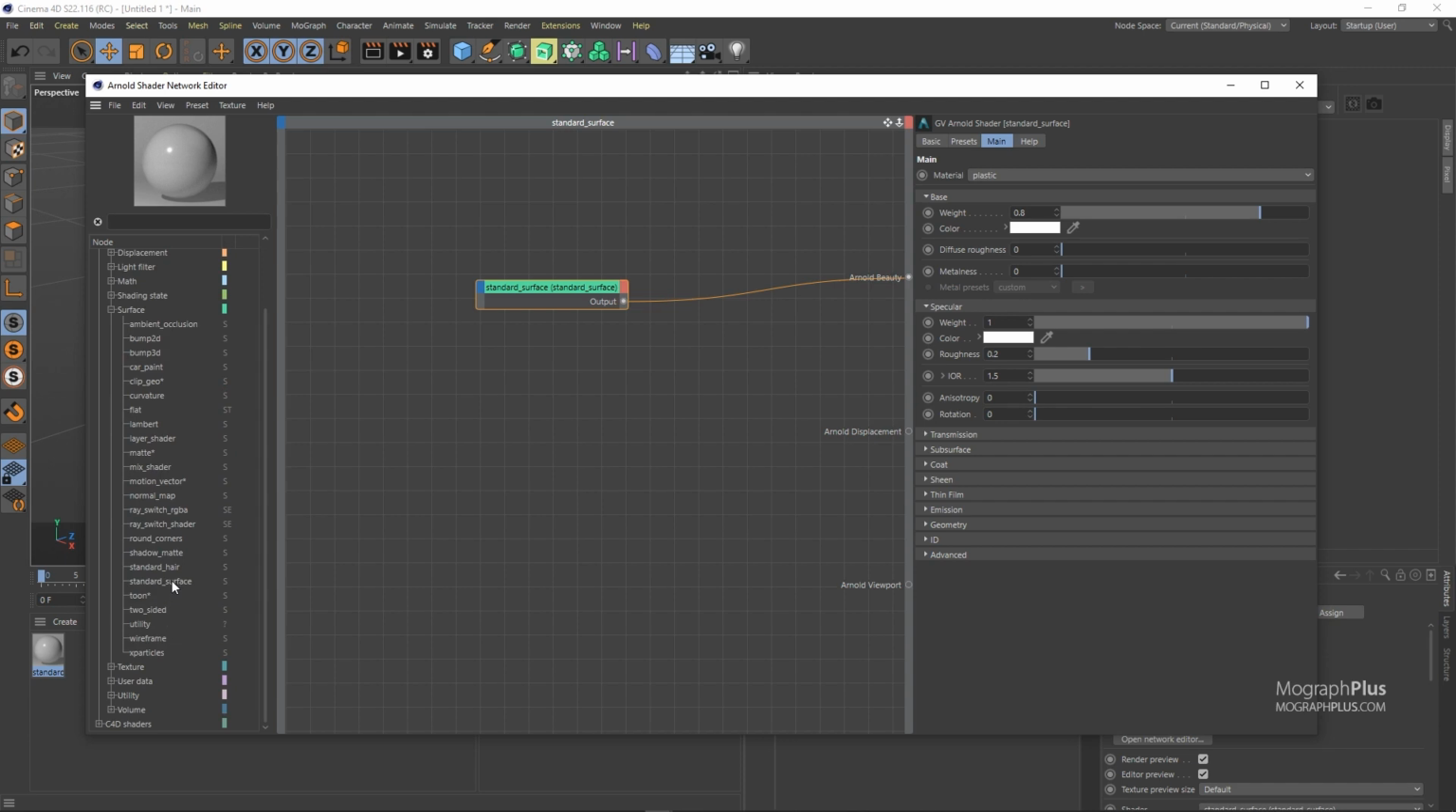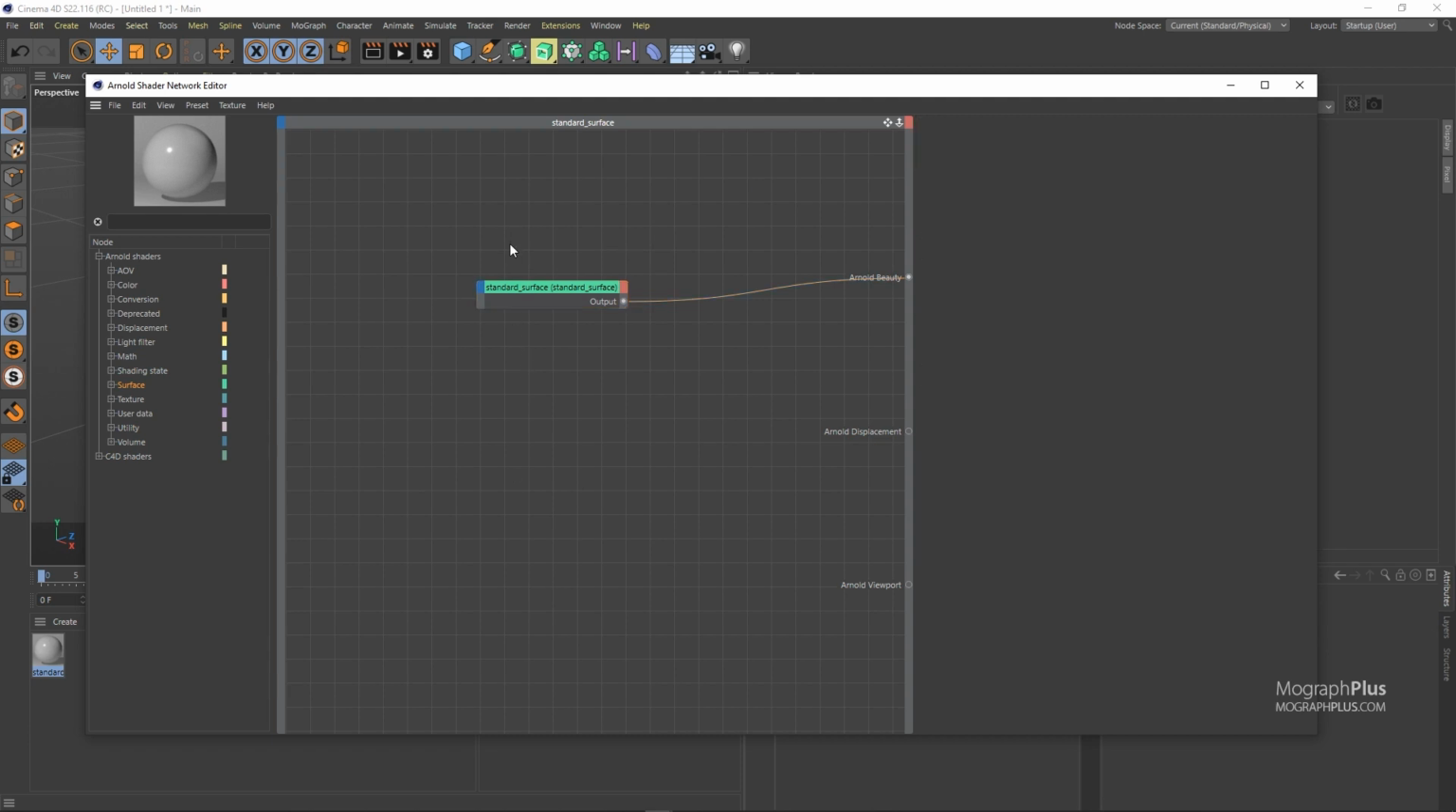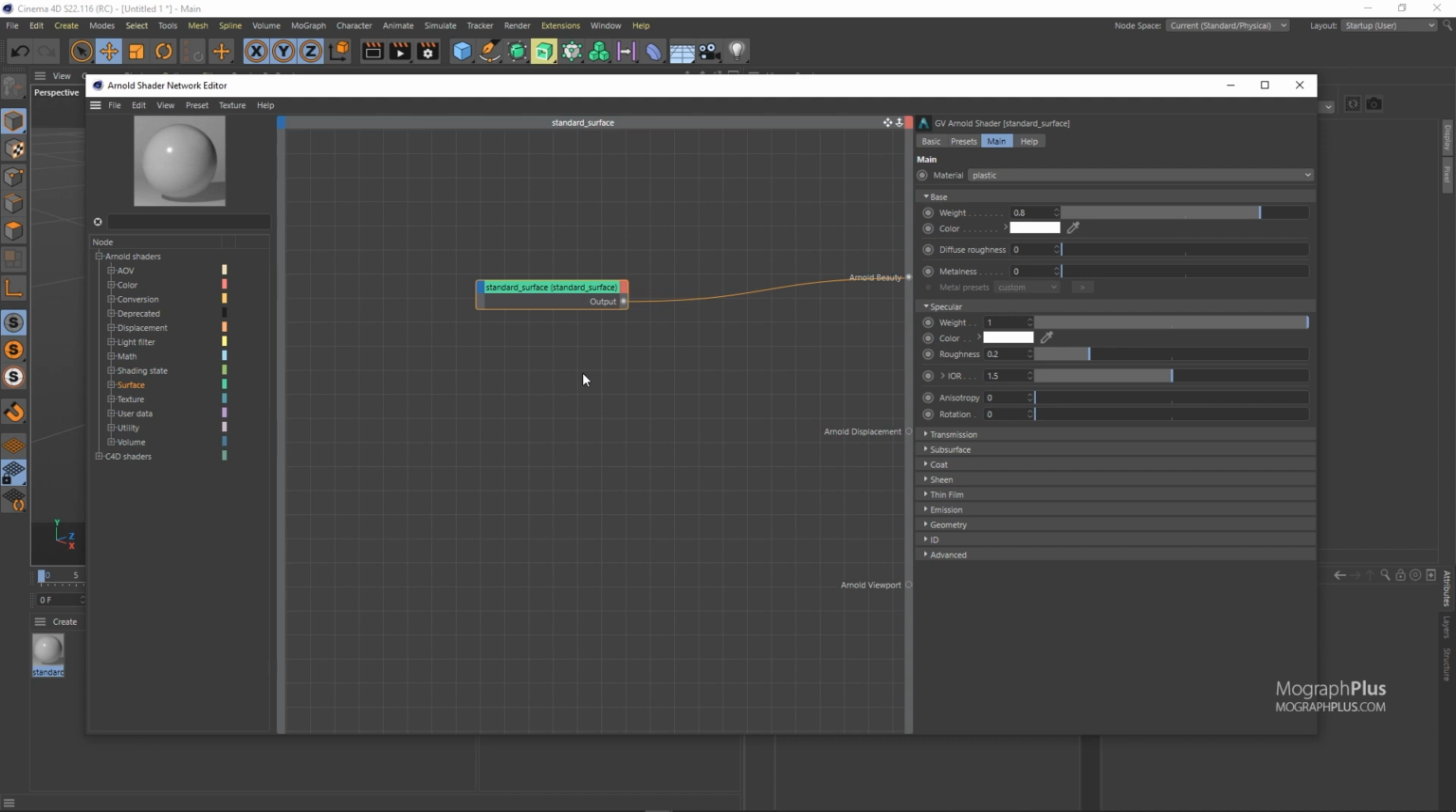In the middle, we have the work area. This is where you connect your nodes together and make shaders. And on the right side, you have your properties or attributes window. When you select a node, its attributes will be visible there. So you can adjust them if you wanted to.